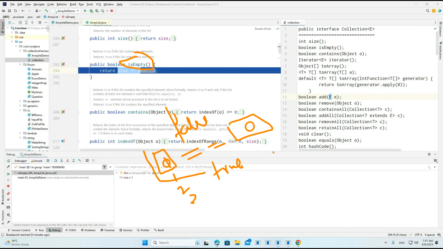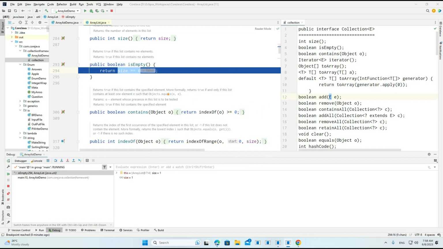So it's a simple one. Just we need to understand if the size equals 0, then the isEmpty condition will be met and the isEmpty method will return true. Otherwise, it will not return true. So this is what we need to understand regarding this particular isEmpty method.